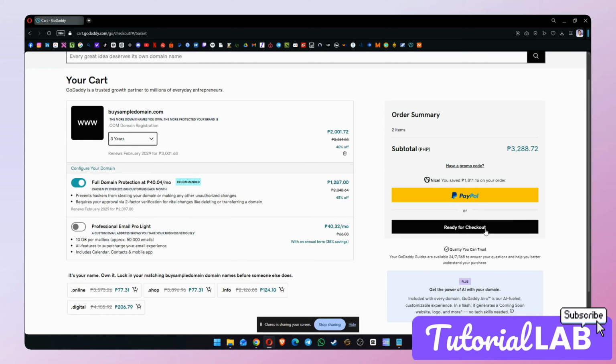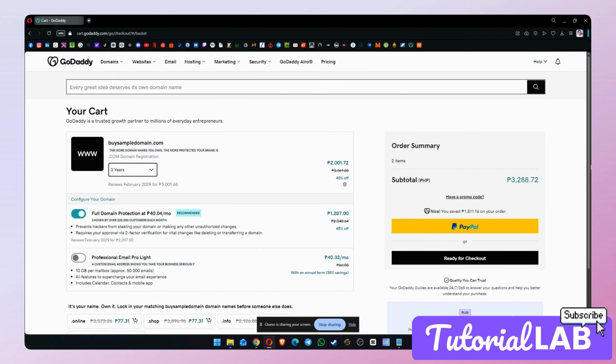When we are ready for checkout, the payment will be deducted from PayPal or the selected payment method, and now we will have a domain in our account. That's how we purchase a domain from Godaddy. Once the domain is registered, we are ready to connect it to our website or hosting.